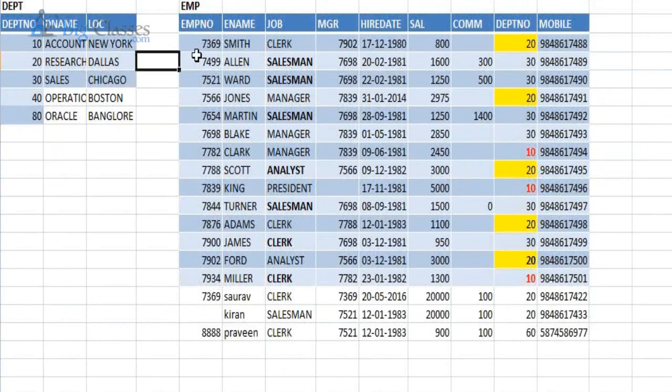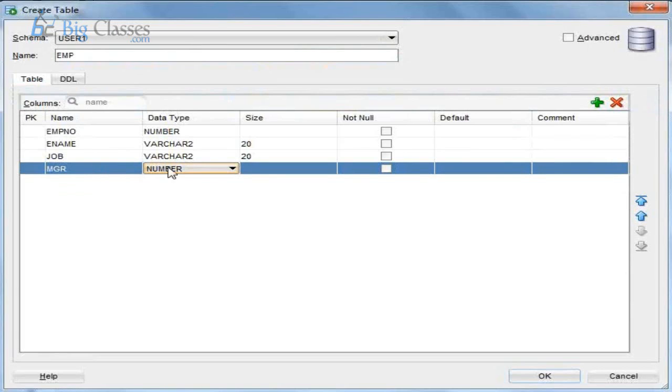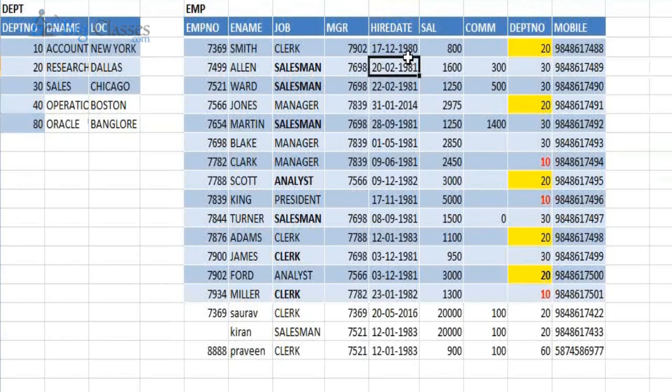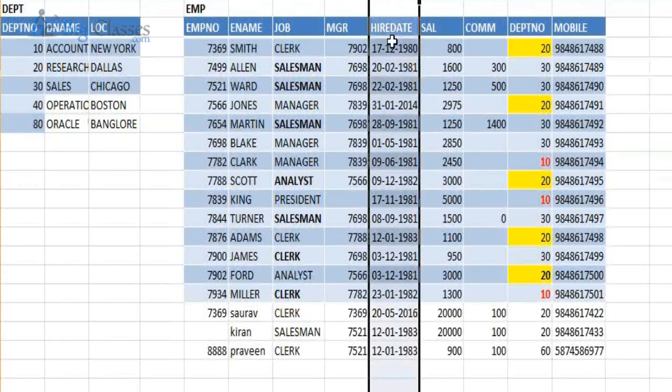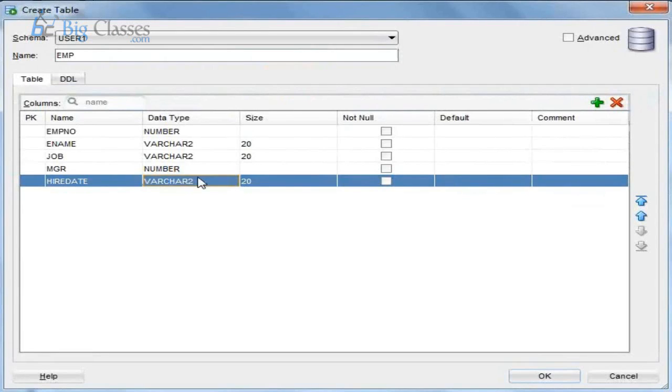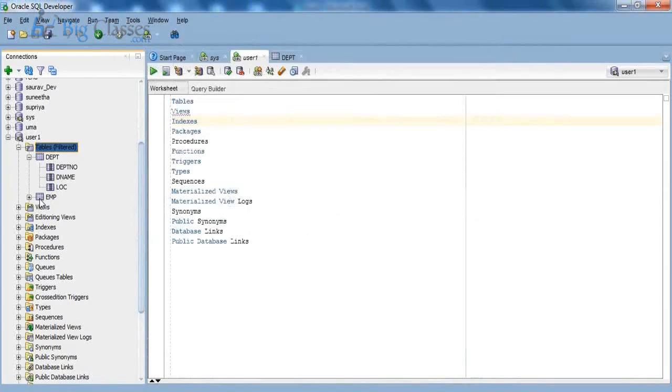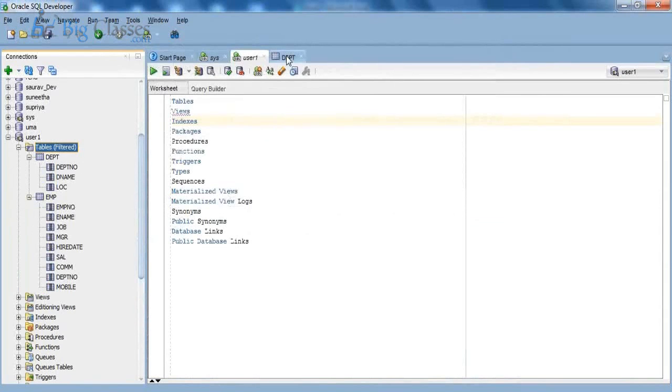I'm just creating the employee table: employee number, employee name, job, manager, and the column for hire date. So what is the data type for this one? This is for storing date information. Oracle has given a data type called DATE. So I just created two tables: one is the department table, and the other one is the employee table.